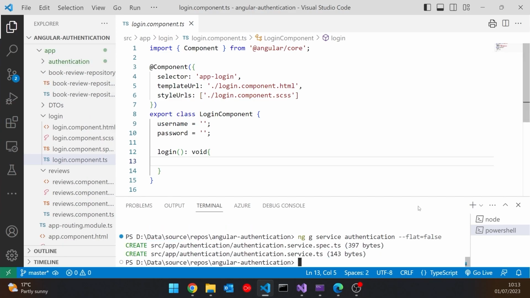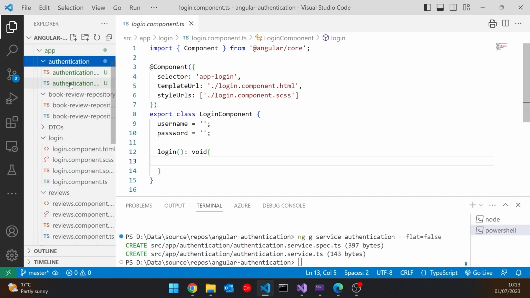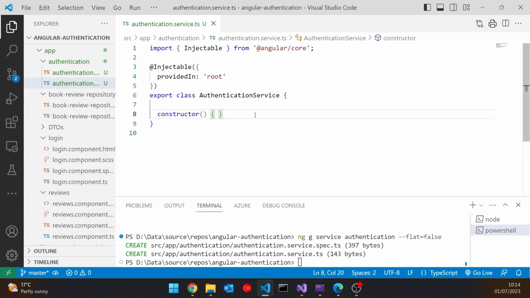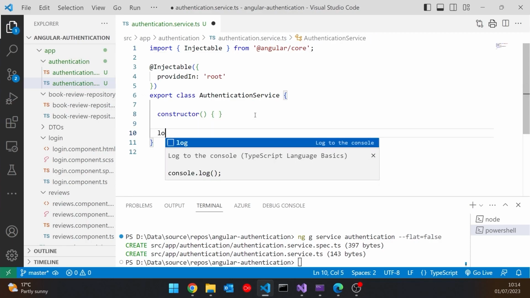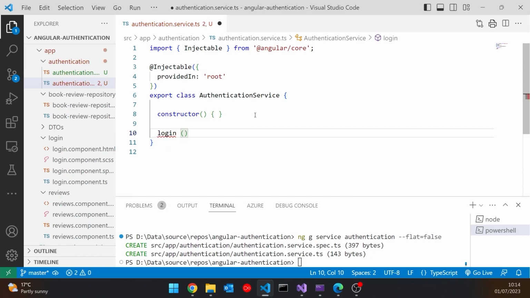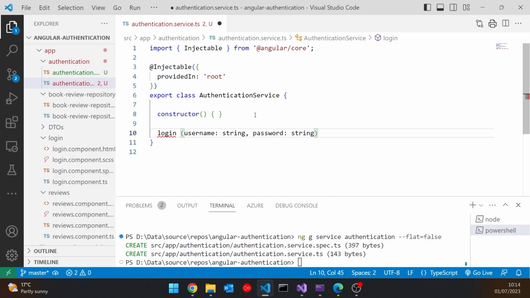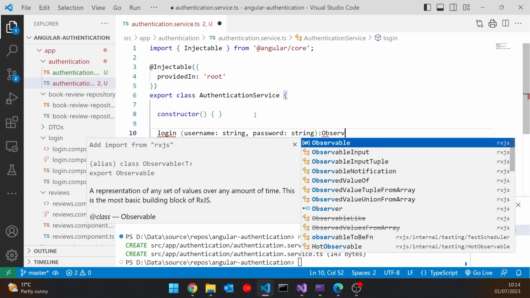Then if we go into that authentication service and have a look, we've just got that basic service put together. So what do we need on there? Well, the first thing we're going to need is a login method. So let's put that in there. We're going to call it login, and it's going to take the username, which is a string, and the password, which is a string, and it's going to return an observable for a date.